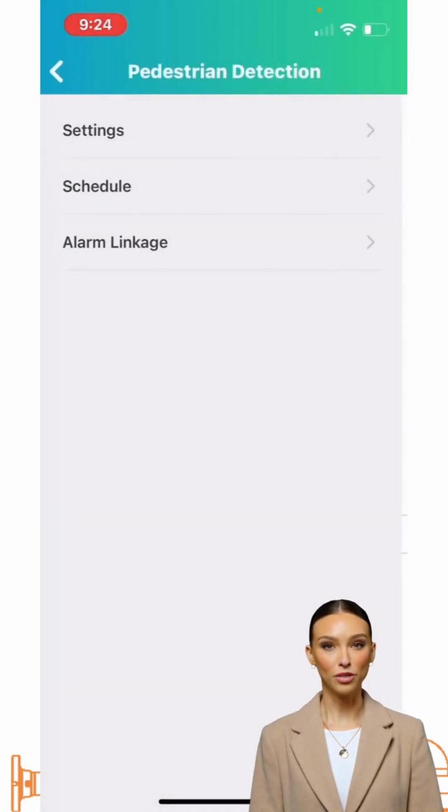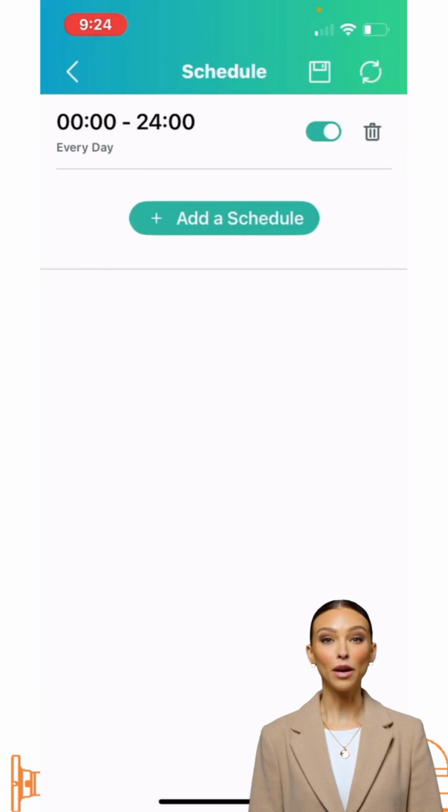Now we select Schedule. Here, we can select the schedule and time frame when we want detection to occur. If we click it, we'll be able to select the specific time of the day we want, as well as the specific days of the week we would like as well. Don't forget to always click Save whenever you make any change.